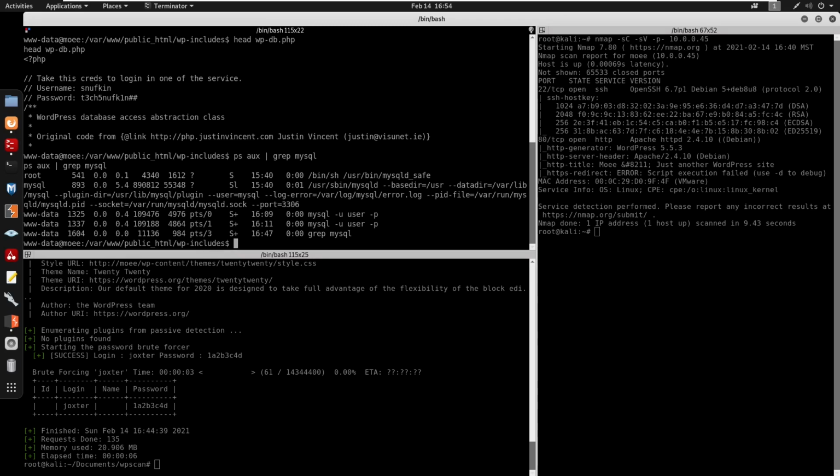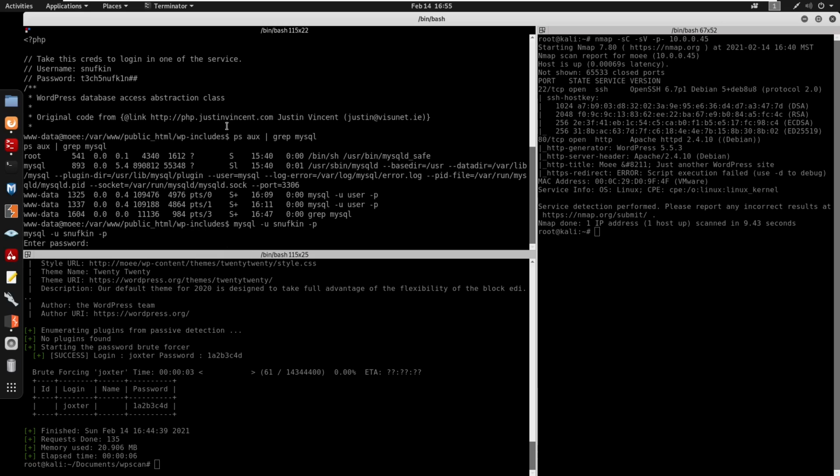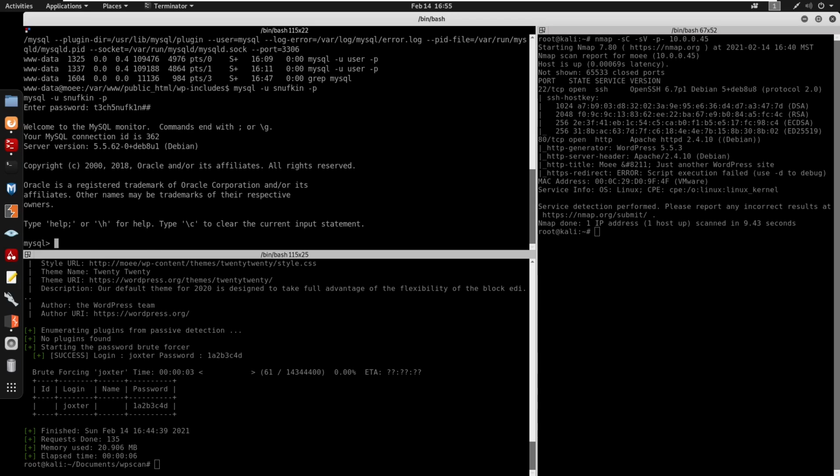So for that to work, we do have the password. We're going to use mysql -u. We do have the username right here. We're going to specify -p, and for the password, we do have a password here, so we can press enter, and now we do have a successful login for MySQL, right?